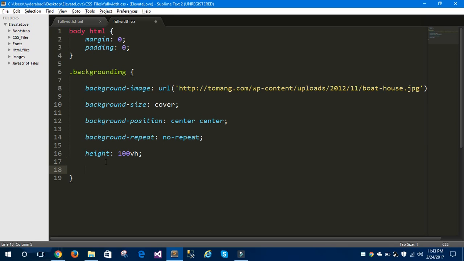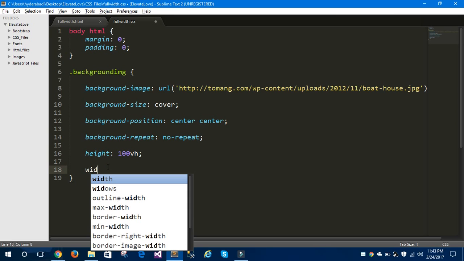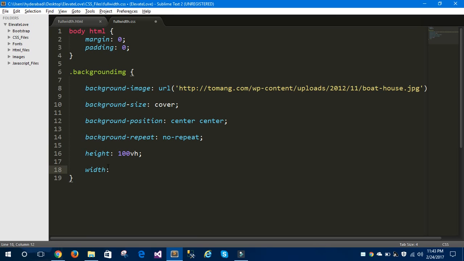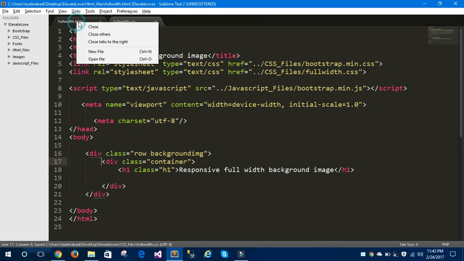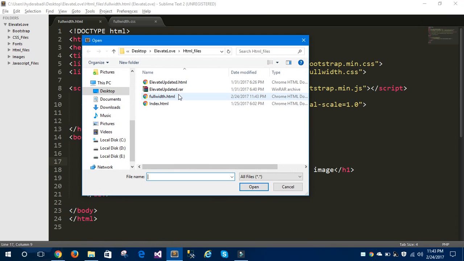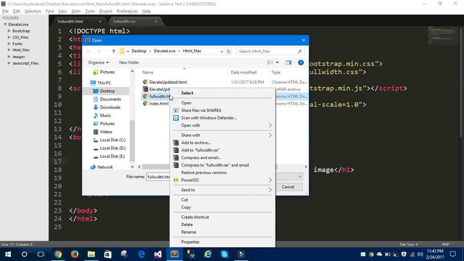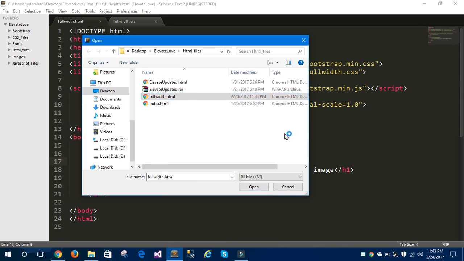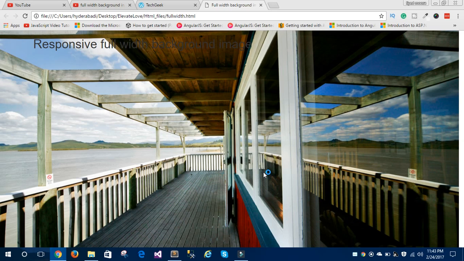VH means viewport height. So I'm gonna take the width of the container as 100%. And let's save this and open this page inside our browser, Chrome. Yeah, you can see here the background is in a full width manner and the text is given here.